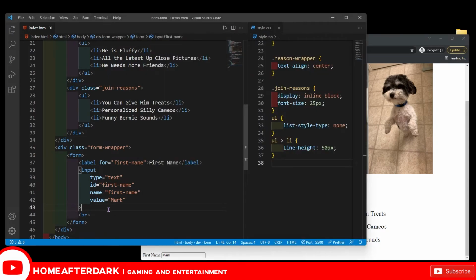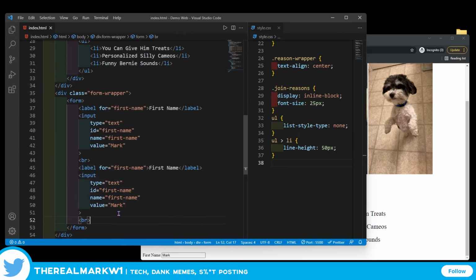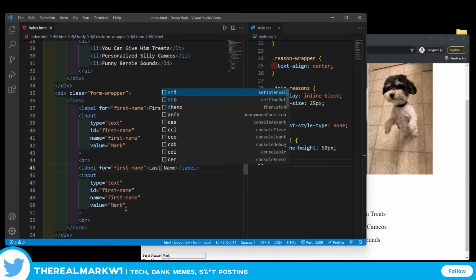So let's go ahead and make the rest of our form. Let's just copy this structure right here. Give me one moment here. I'll look off screen to double check. Okay, so let's come down. This is going to be for last name.